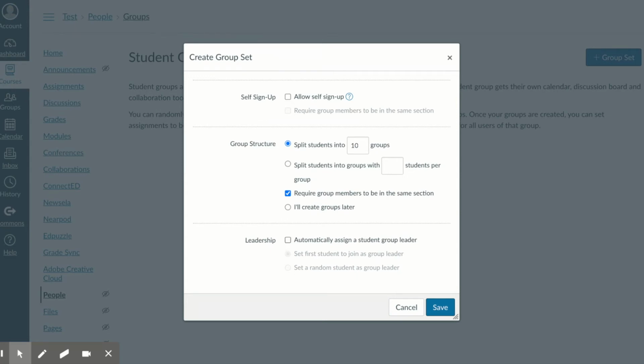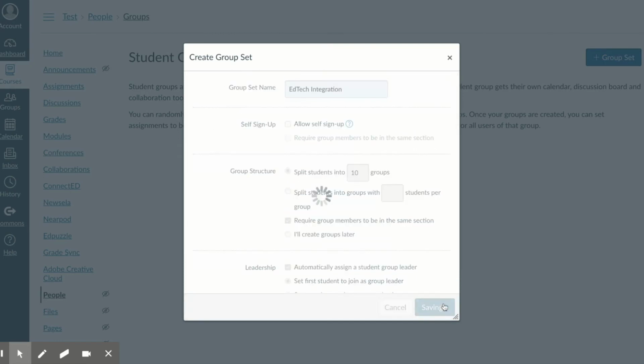Now you don't have to do this, but if you're interested in having a leader in the group, and this could be for turning things in, or for different jobs within your classroom, you can click this. Automatically assign a student group leader if they are the first student to join the group, or you can set a random one as well. Okay, so I'm going to choose that the first person that joins the group is the group leader, and I'm going to push save.